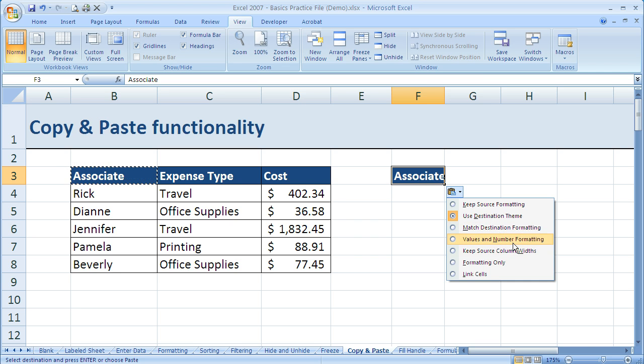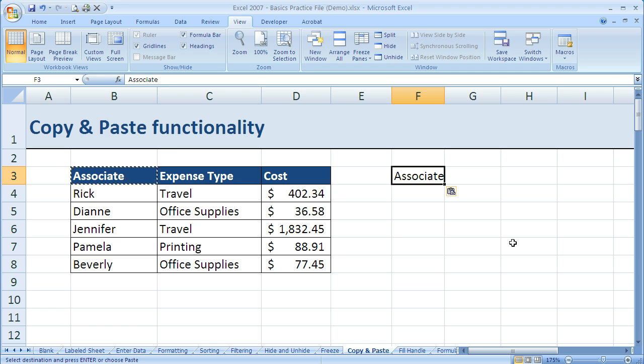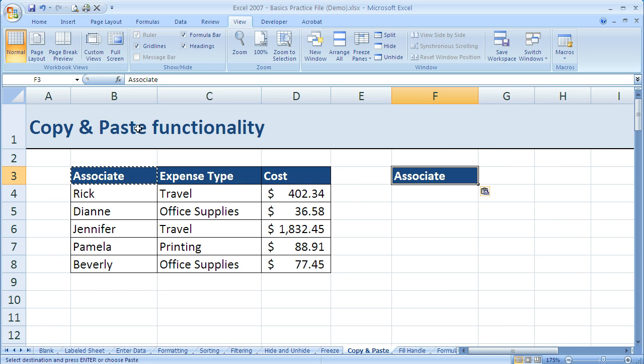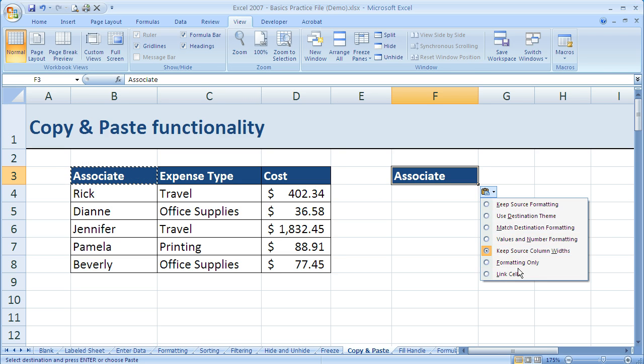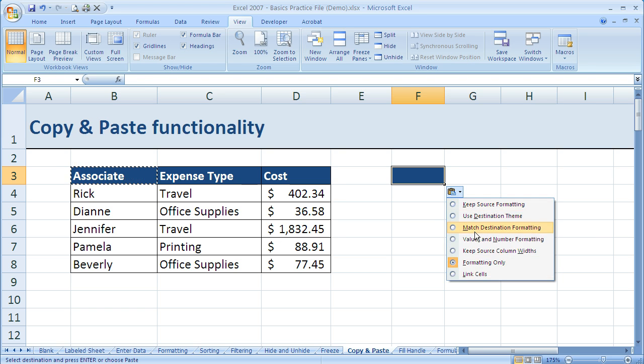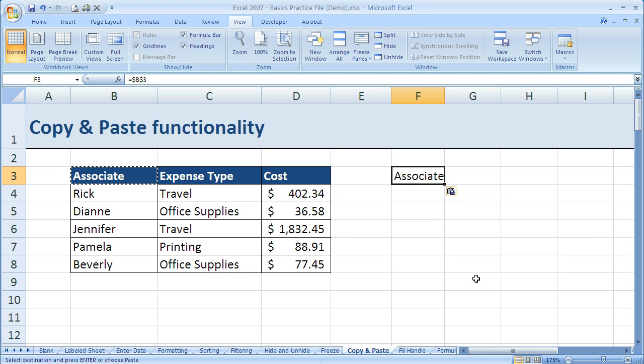I could just paste the values, so if I click that, it's just pasting the values, not the color and all that. If I say keep source column widths, there we go, now it's adjusted the column width for me. If I say just keep the formatting, now I just have the formatting in the cell. It's blue with white text, but there is no text in it because I told it to just keep the formatting. I could also come down here and say link cells.